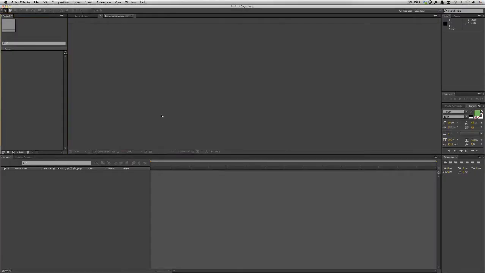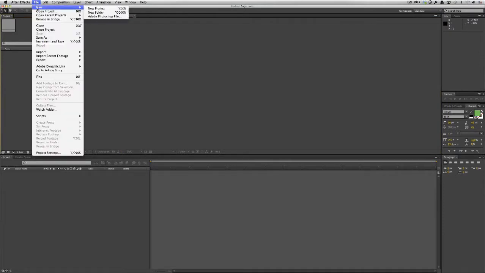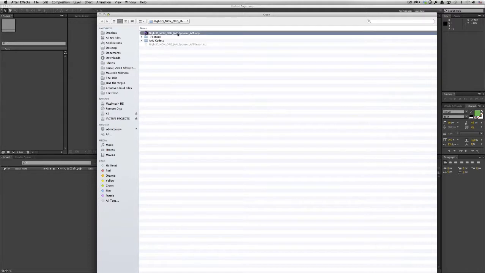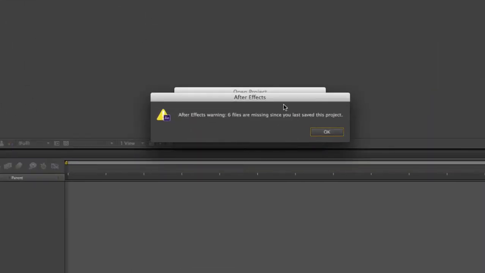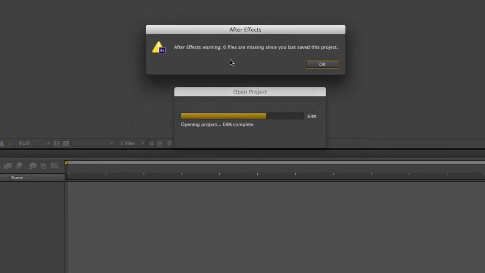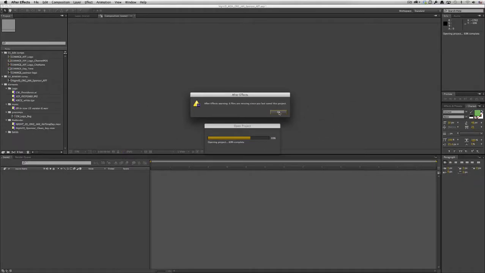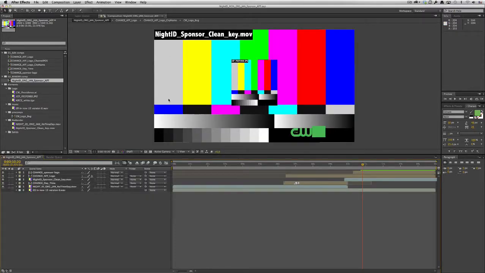Now, something that you may run into when you're unpacking this job: I'm going to go File, Open Project, and it may not be able to find the footage. We're seeing a little error there that says 6 files are missing since the last time you saved this project. After Effects doesn't know where the directory path for these files are. So I'm going to show you how to just relink the files here. Hit OK, and you'll see what happens in After Effects.